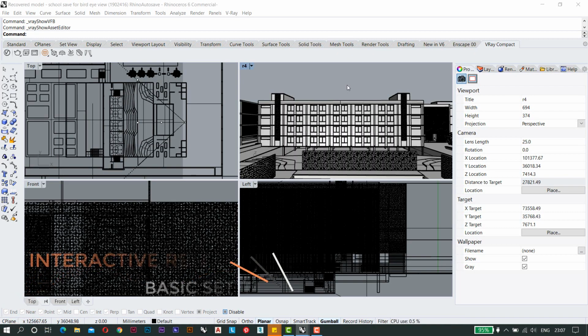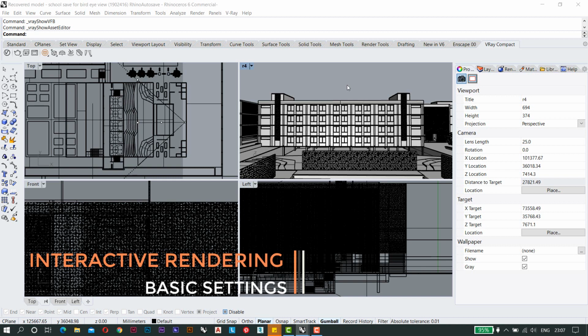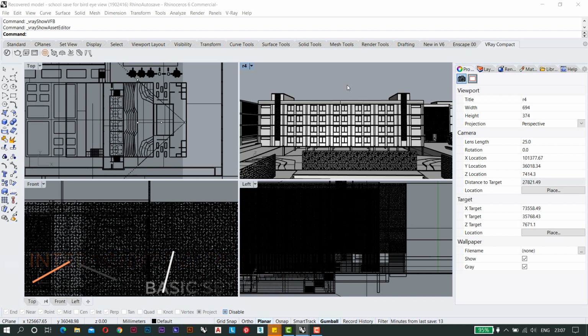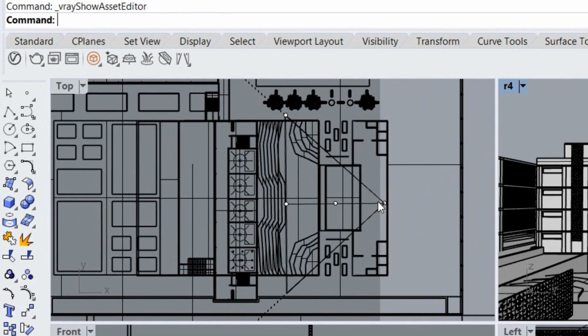Hello everyone. In this tutorial, we are going to learn about the lighting effects in V-Ray for Rhino. For better understanding, we have taken the same project for which we have set the views in the previous tutorial. First we are going to explain the concept of camera and its settings in V-Ray rendering.